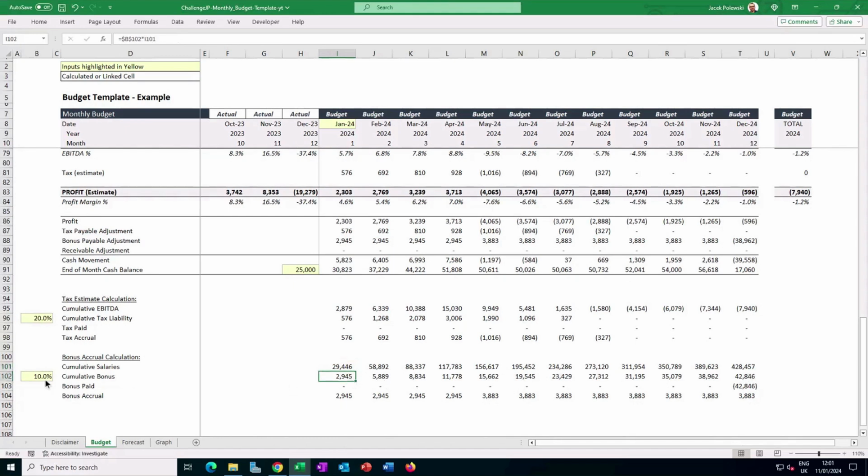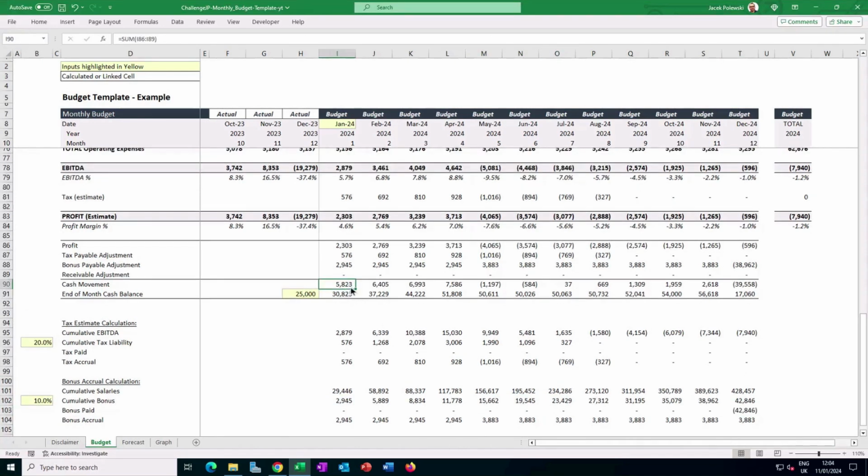I'm assuming that on average, my bonus will be 10% of the salaries. So that gives me my cumulative bonus. That's how my bonus pot is accumulating over the year. And then I'm assuming here that the bonus will be paid in month 12. So then in terms of cash, I can see that I receive almost $6,000.